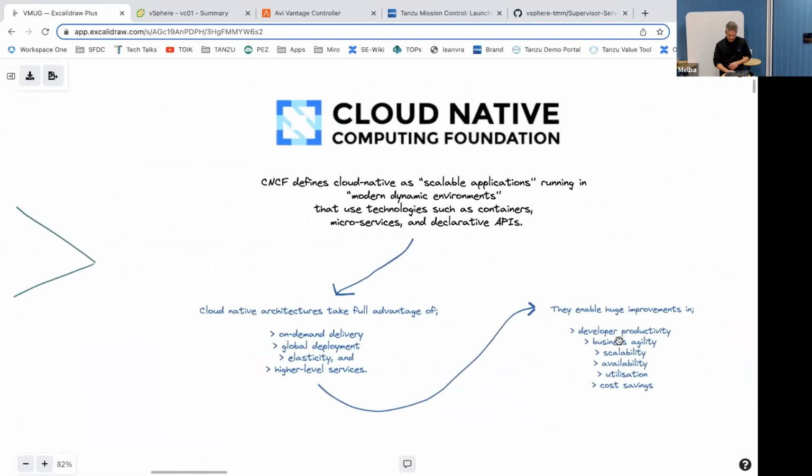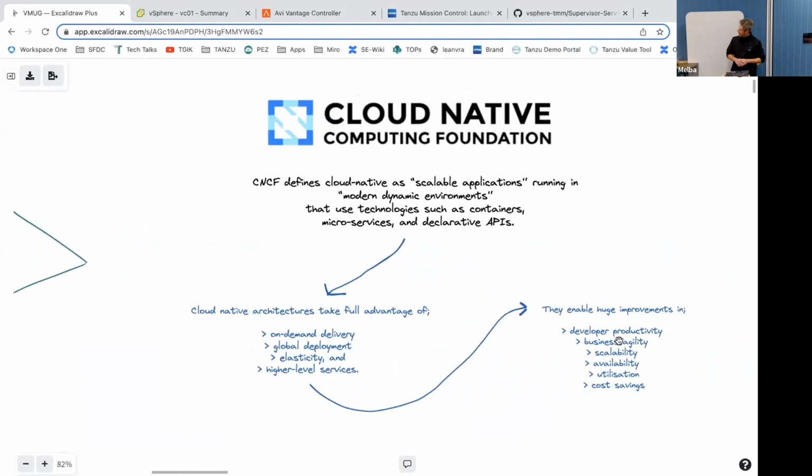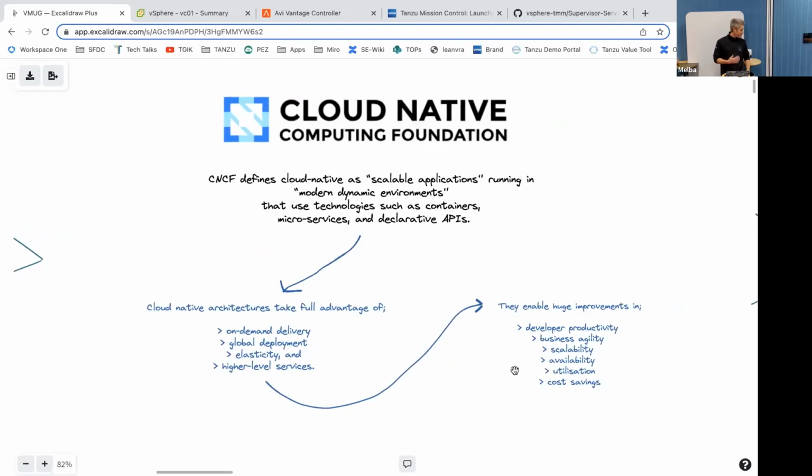So, talking about cloud native, there's a foundation that provides a bit of assistance and a whole heap of what we call upstream projects, right? That in theory help customers understand and get better at doing these types of modern apps. You see there's a bit of a definition: it's about scalable apps running in modern dynamic environments, using things like containers, microservices, APIs, and really declarative type activities versus imperative activities. When you start taking advantage of these stacks, you see things like real on-demand delivery, right? And you enable things like self-service capabilities. You see global deployments, right?